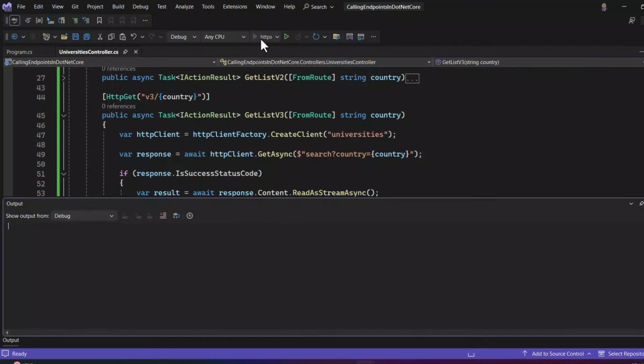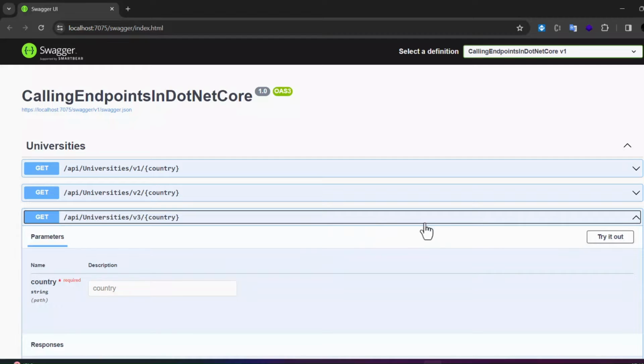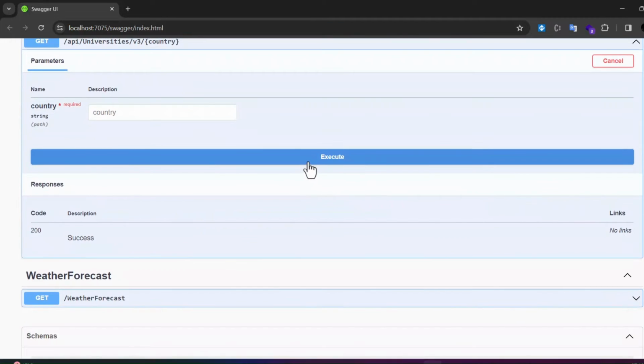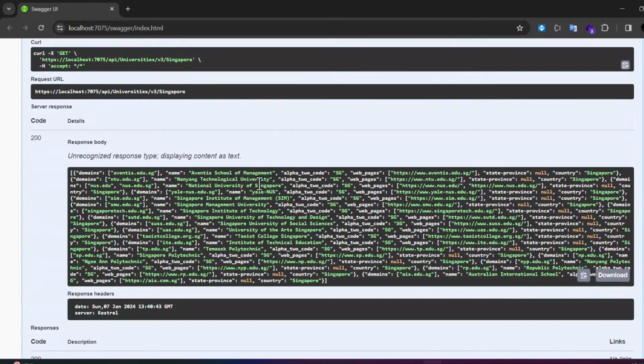Let's just run this application. So here is the third one. Let's click on this try it out button, execute. Before that we have to pass some value. So for example, this time I will be using Singapore, and click on this execute button, and here you will notice that we are getting the entire data.